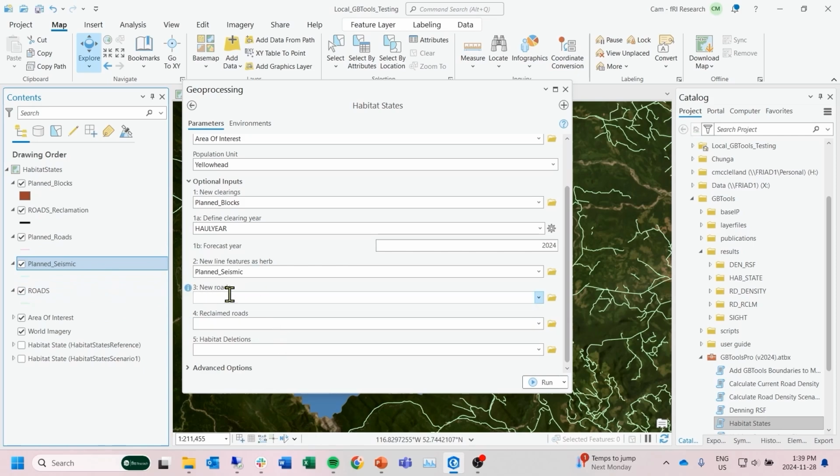Coming down here to number 3, we have new roads. So I've got a planned roads layer here that I'm going to add to here. And these will be the planned roads that I'm using for the new cut blocks.